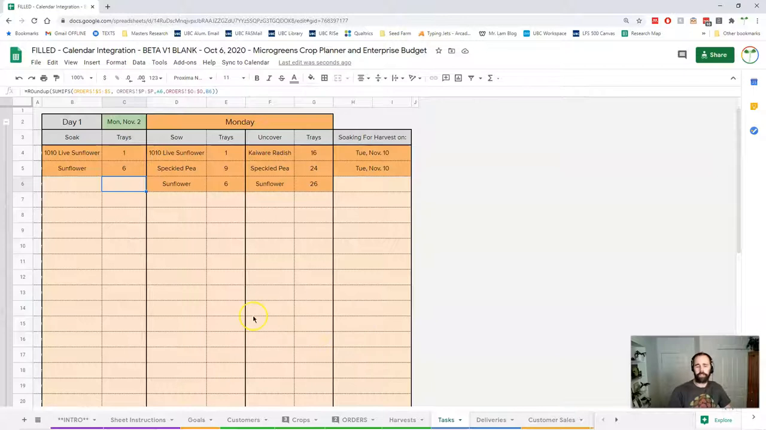So that's our tasks. These sheets here, customers, crops, orders, harvests, and tasks, are really the five main things you're going to be using all the time in order to run your business. Everything else here is kind of summaries and icing on the cake, but it's really nice icing with a nice chocolatey tinge that's not too sweet. I'm sure you'll appreciate those as well.